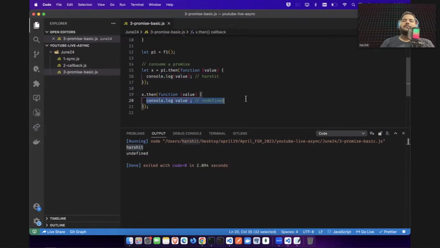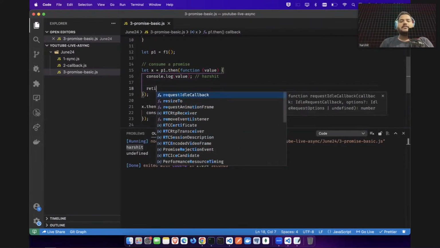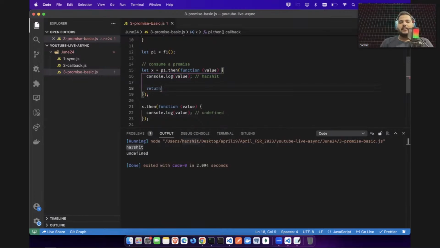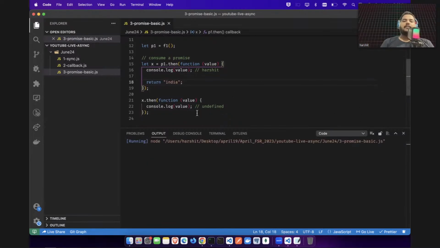Why is this printing undefined? Because if you are returning a promise, but you are not returning anything from this function, this whole .then code, you are not actually returning something. So let's try to return something. Here I will say India. Now let's try to run this code again. It will wait for 2 seconds to execute this piece of code. Harshit is there, and now here India, because whatever you pass from here will be the resolve value for this x. This should be clear.